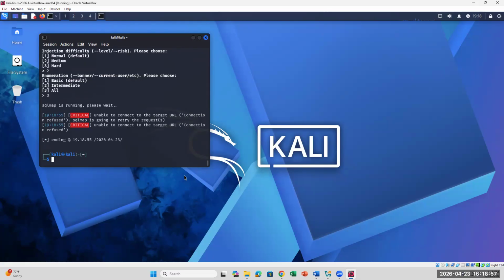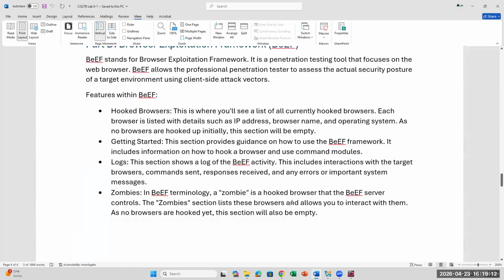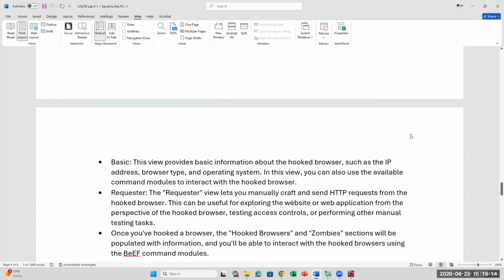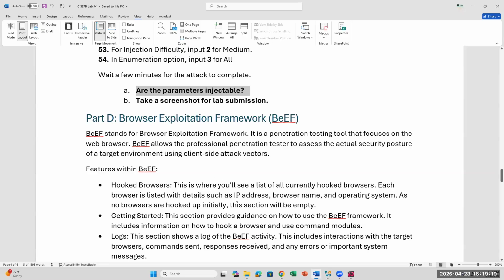Yeah, so we're going to get the same result. There's a refused connection, so it's not able to execute the tool. Not injectable. It can't inject additional script into it, so no. Okay. Beef is specifically made for browser exploitation.